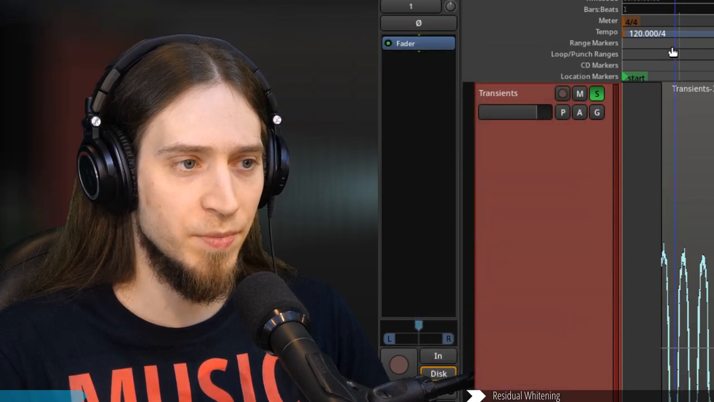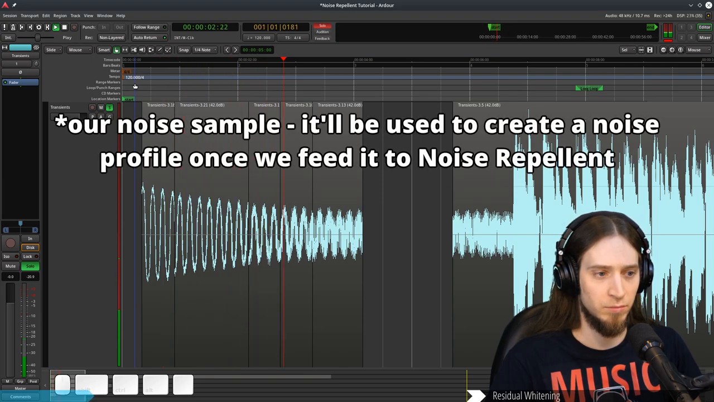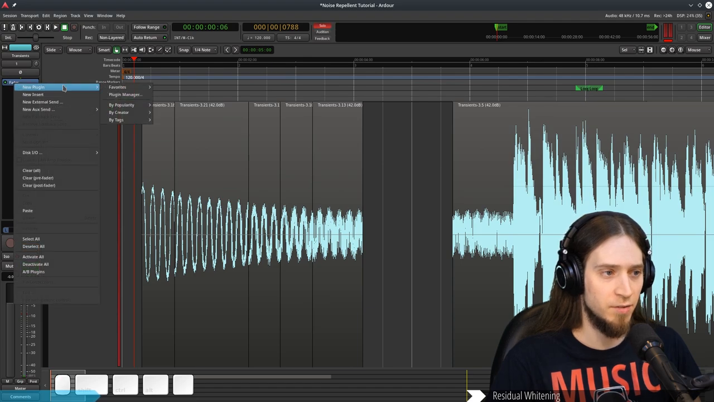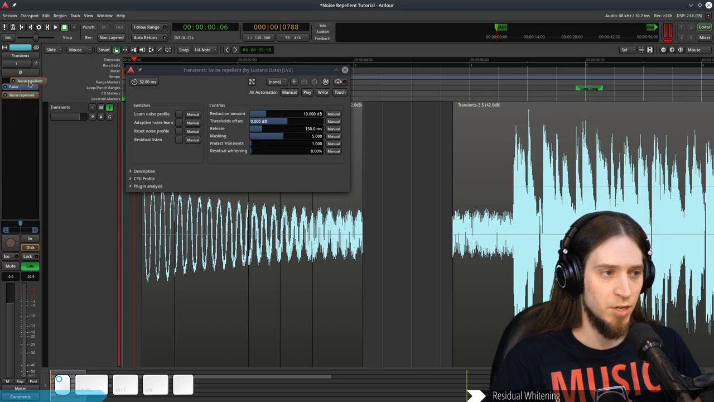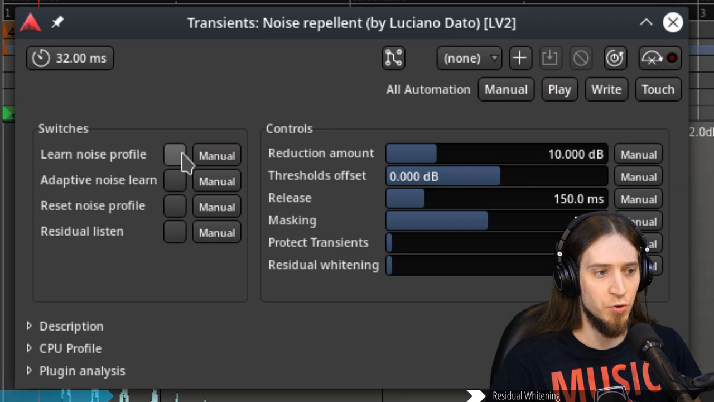Let's remove this plugin so we have a clean slate. So this is our noise profile. All right. Okay, let's add noise repellent. And here it is. So the first thing I'm going to do is learn the noise profile.